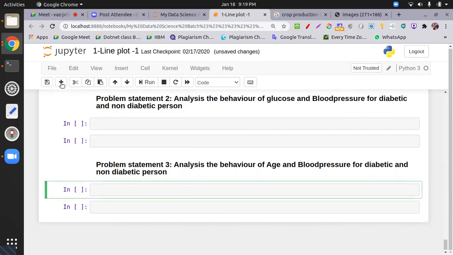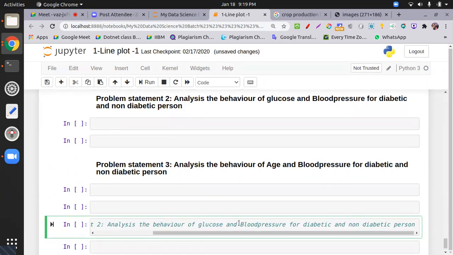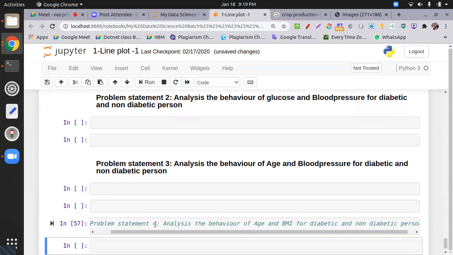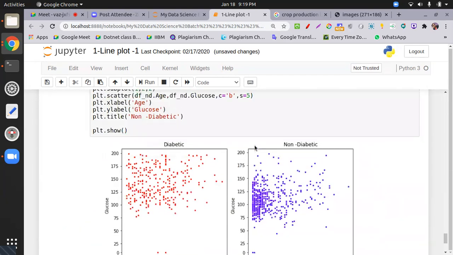Okay, then we have age versus BMI, body mass index. Okay, this is problem statement number 4. So this thing you have to do, put side by side comparison. Then I understand you have the better understanding of this one.